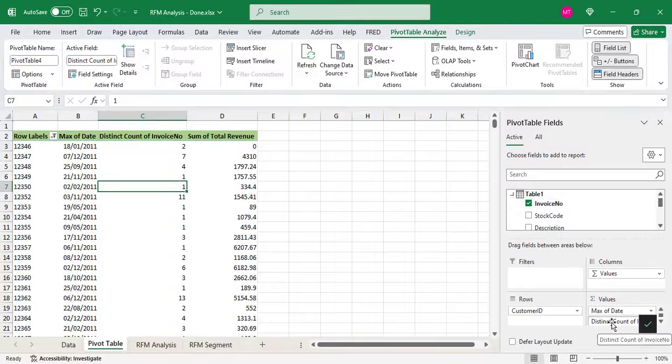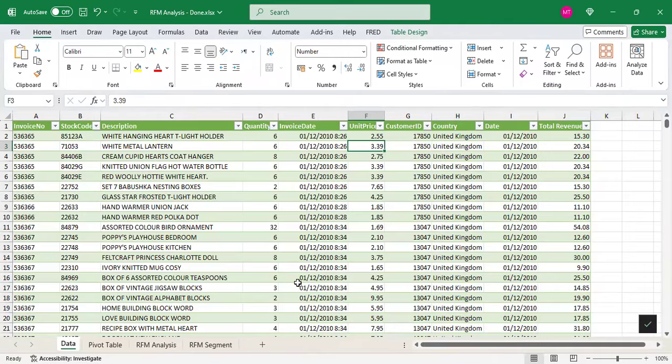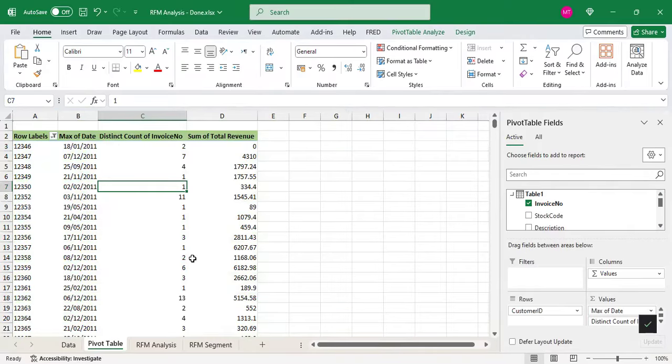And here, as you can see, I've used distinct count, not a count, because when we use simple count, that would give a wrong number, because as you can see, invoice number is getting repeated here. So we should be using distinct count. And by the way, by default, a pivot table doesn't have an option to do distinct count.